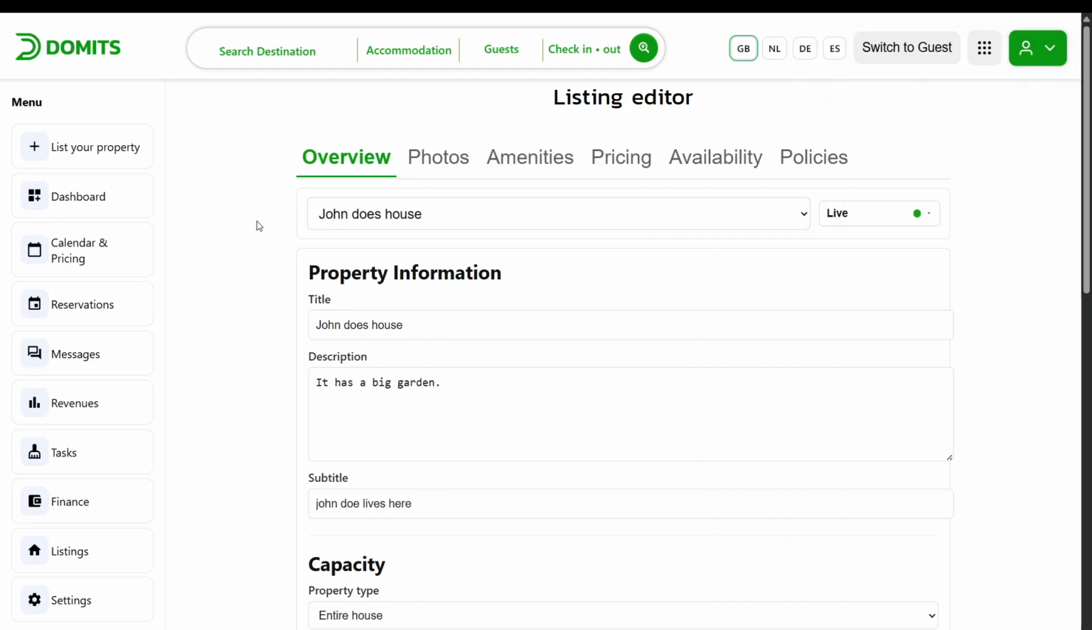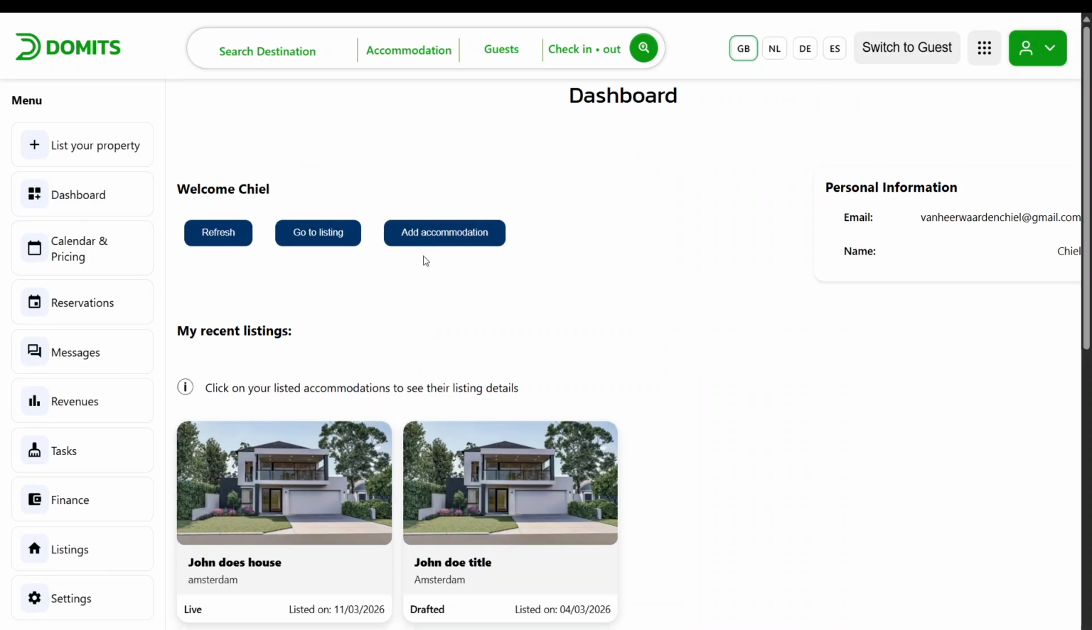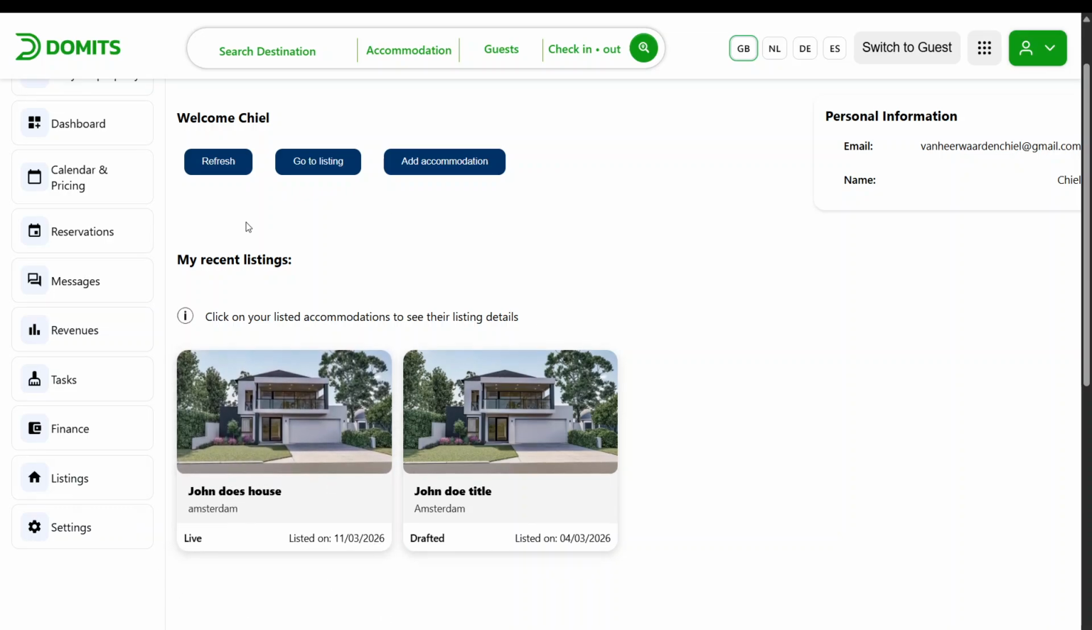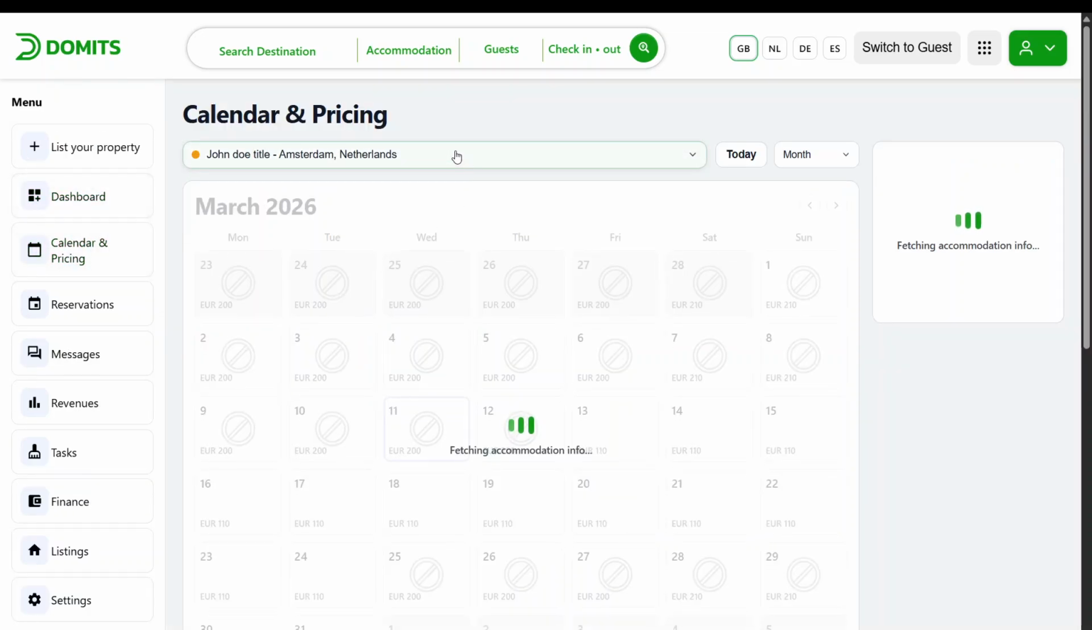Here we go, listing moved to live. And as you can see, the listing is now live. So guests can find this listing within Domits. And this means we can continue to the next step. We'll go to John Doe's house, which is the live one right here, into our calendar and pricing tab.